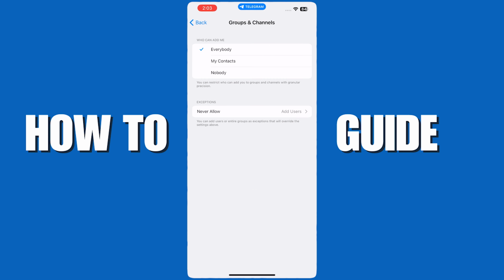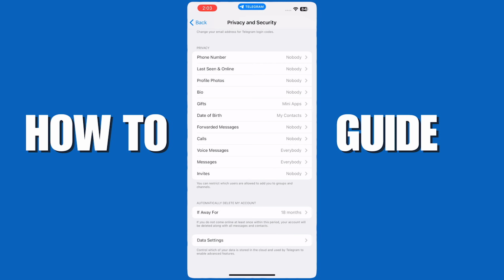Also here in the invites, we can set this to nobody with no problem. And with this, we have now successfully made our Telegram account as private as possible. Depending on whether you have the premium account here in Telegram, you could turn every option here to nobody.